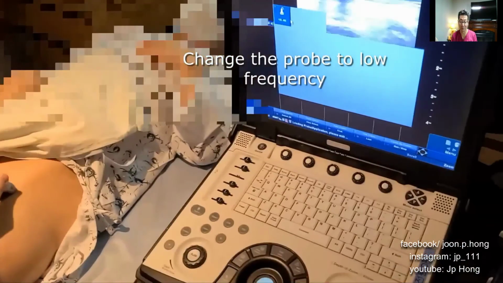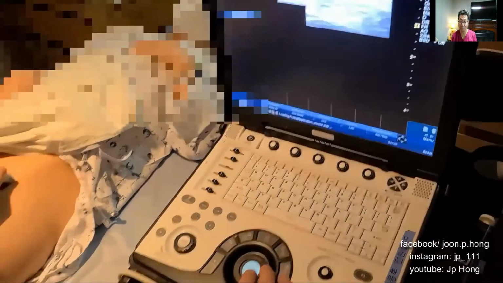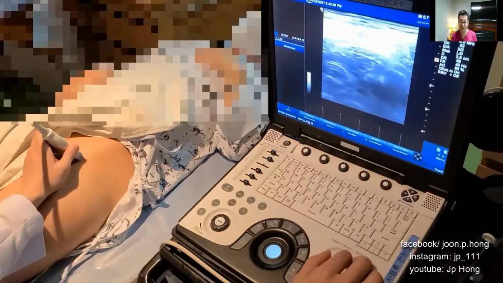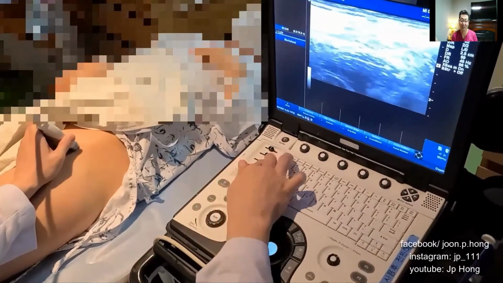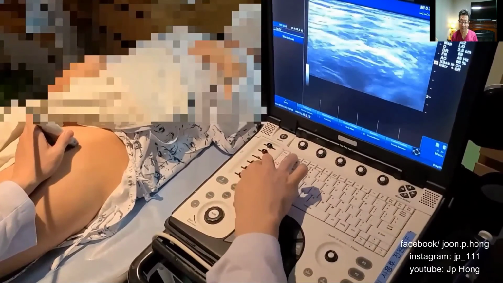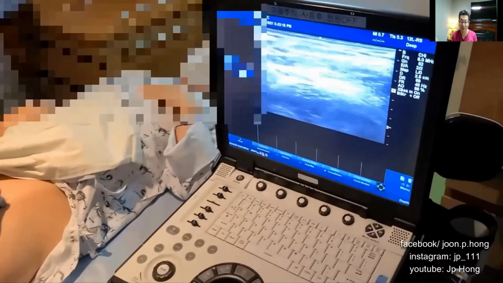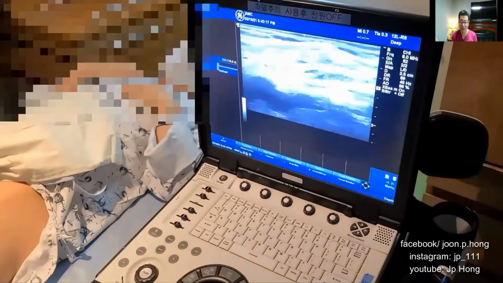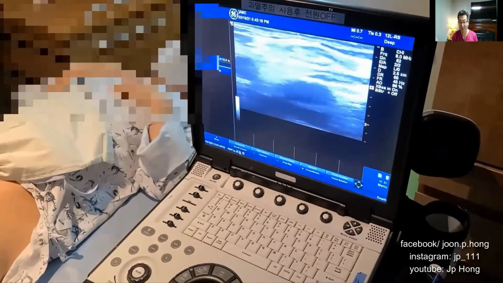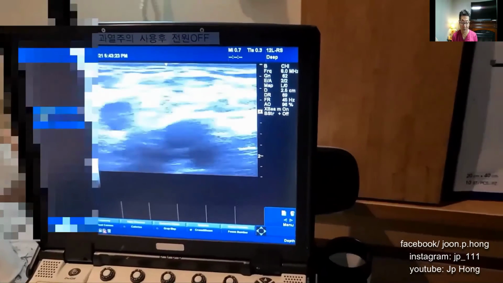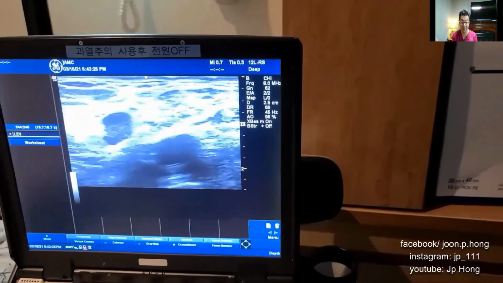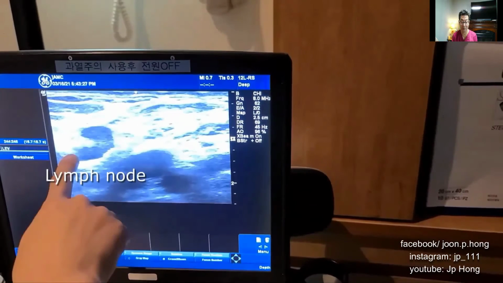So again, the same principle, trying to identify the lymph node with the ultrasound, and the lymph node will show a cystic pattern, a nodular cystic pattern. And once we see that, we know that there's a sizable lymph node, and then we will go ahead and find whatever vein structure there is near the lymph node. So here you can see that cystic pattern lymph node right there, like the kidney shape.